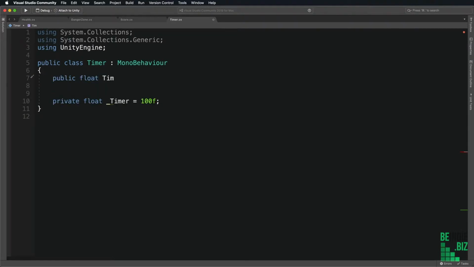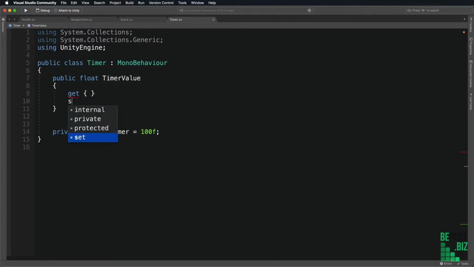I'm going to add a new C# property to this script. This time I'm going to call it timer value. Notice that here it is declared like a variable, but here it is structured like a function. That's really important. Now, a C# property has two aspects, a get and it also has a set. These again are very important. These are accessor methods. They're going to be used for getting and setting the value of this timer variable.